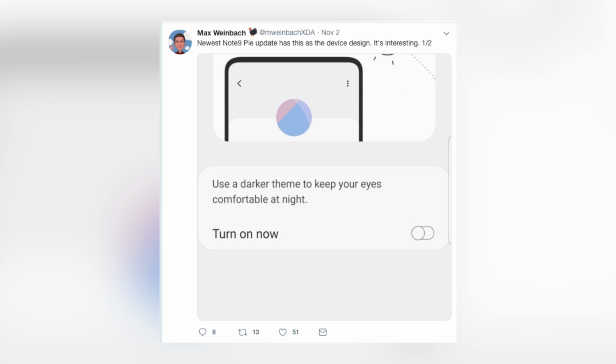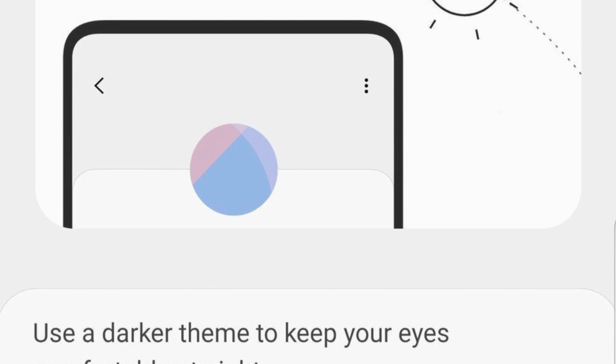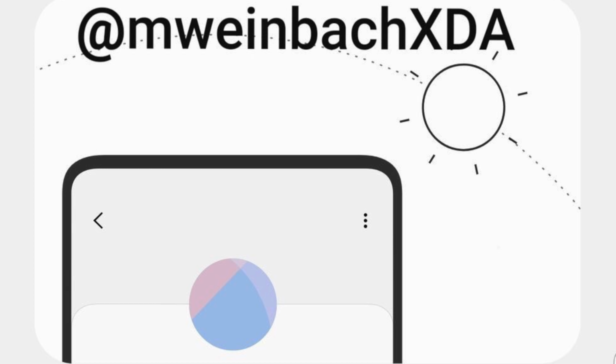Yes, developer Max Weinbach has reported this on Twitter, saying that the Note 9's Android 9.0 newest developer update has just got this new UI for the dark mode, and it reveals the design that we all know is expected to happen with Galaxy S10. A no bezel reveal of the S10's ultimate 10th anniversary design thanks to the software.